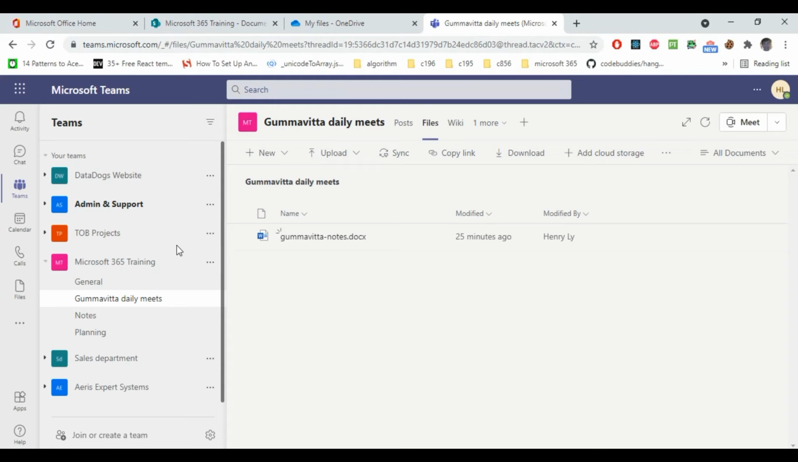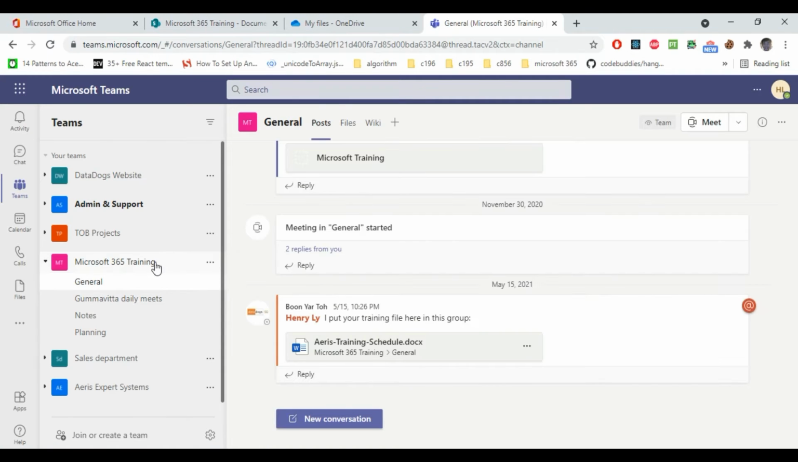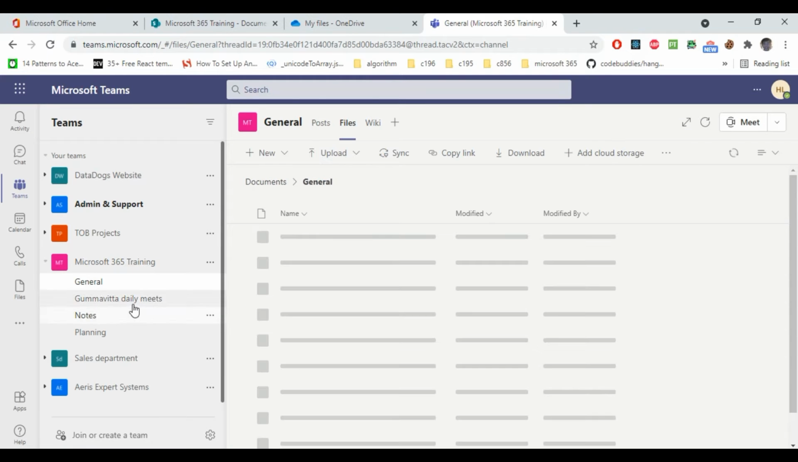It's a very easy way for you to communicate with your teams, to work on projects. So inside here we have multiple teams, and those subsections of those teams are called channels. So the general Gamma Vita daily meetings are known as channels. And in each of these channels, you have a place for you to store different files. So in general, you can see I can store files inside here. And then you can see in my Gamma Vita daily meets, I can also store files as well.